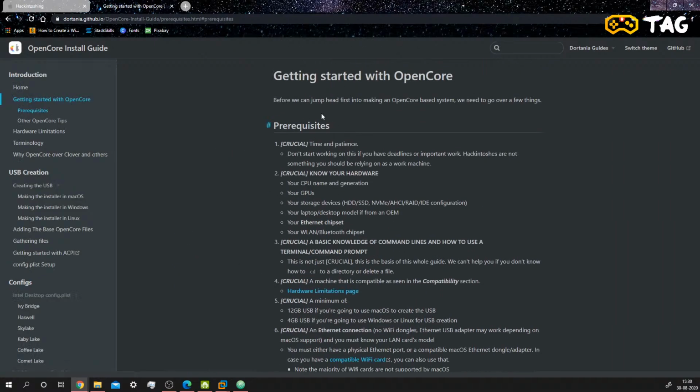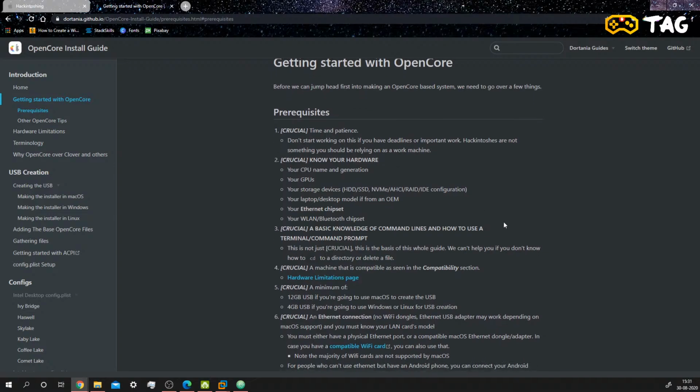Now I'm going to be going over this prerequisites section once again because this is quite frankly very important. Now, the first part, time and patience. Yes, it requires quite a lot of time and patience if you're doing it for the first time, but you would get used to it if you're used to building Hackintoshes, and if you're a bit of a tinkerer, you wouldn't find it difficult. The next and most important part is to know your hardware.